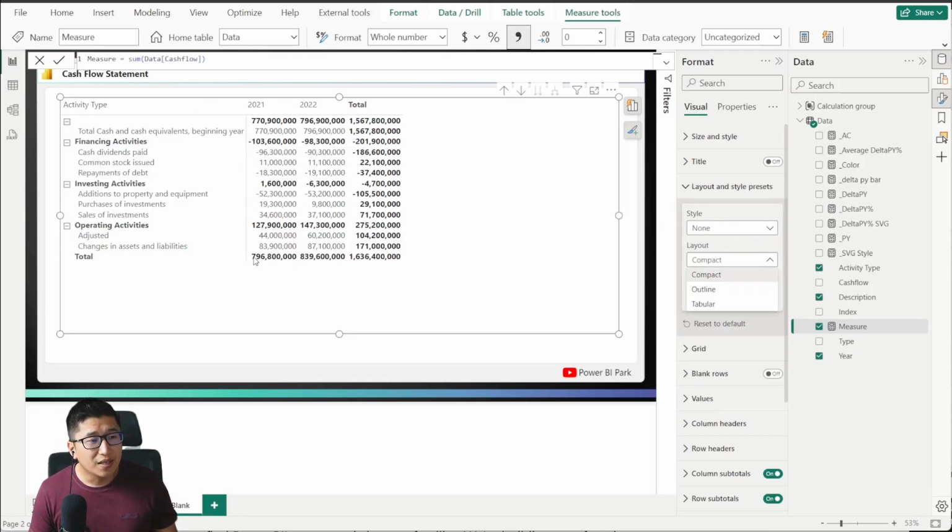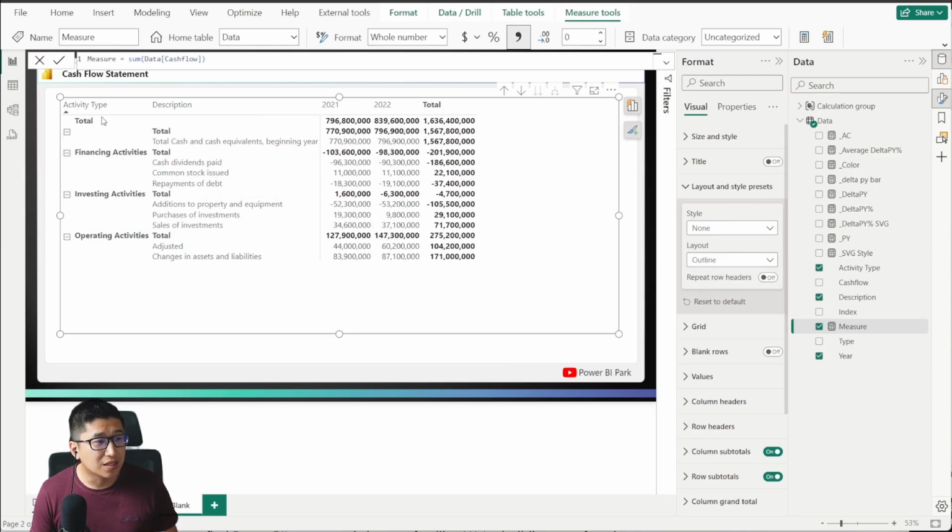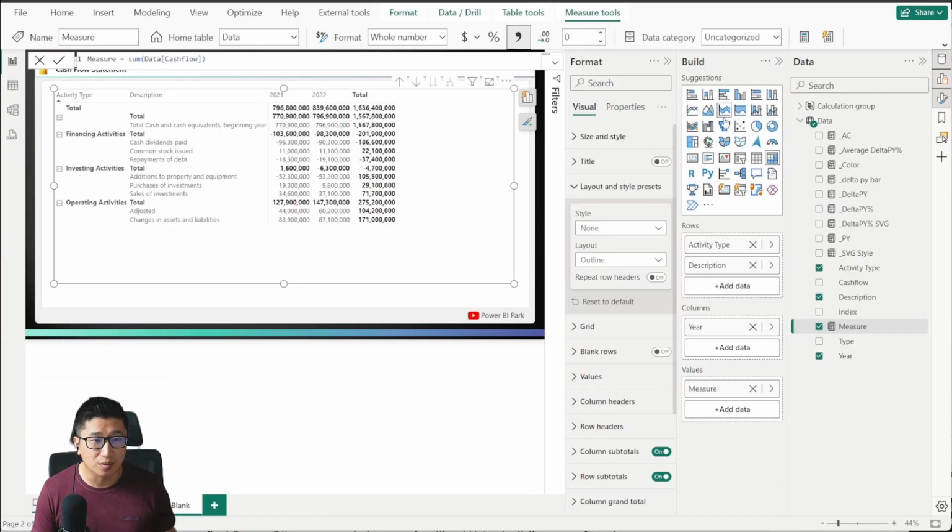But here, compact is what it looks like in the very beginning. Now you can click outline and you can see that instead of having everything in just one row, now you have two different columns for every single row that you've added. So there are two hierarchies of rows, and for each hierarchy, a new column has been created. That's pretty cool. And if you click repeat row headers, you can see that all of the activity types that exist for each line are being repeated. That could be good for some people. Maybe you don't need that.